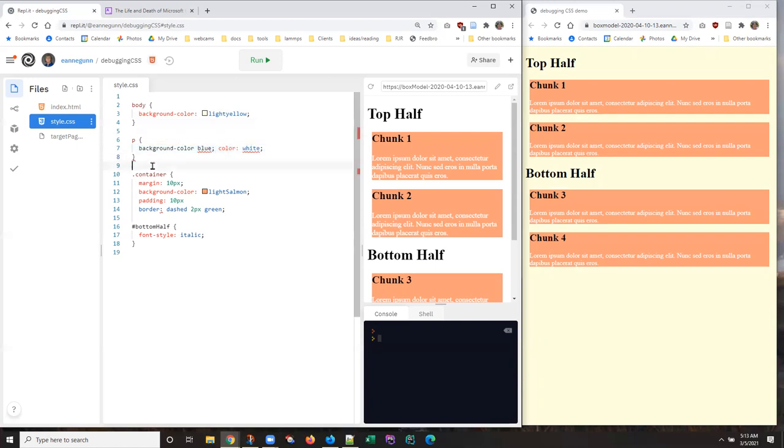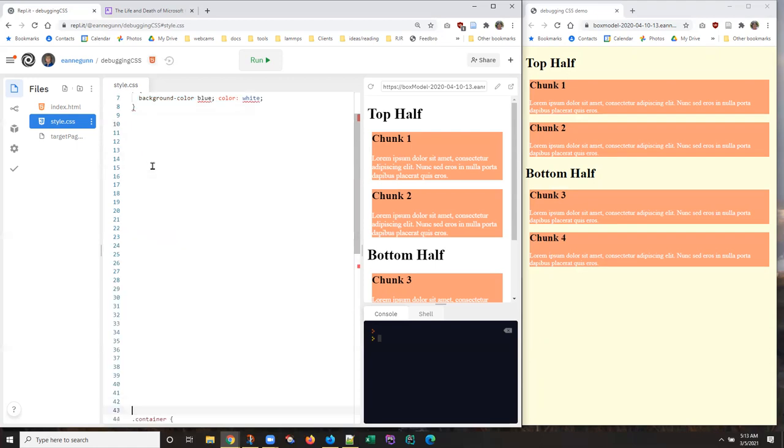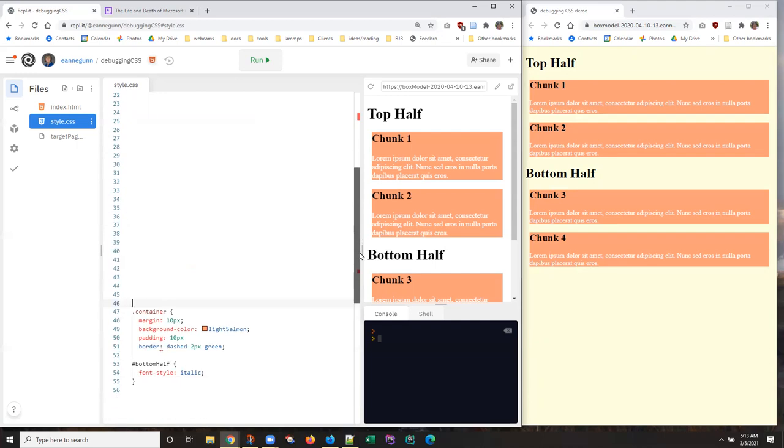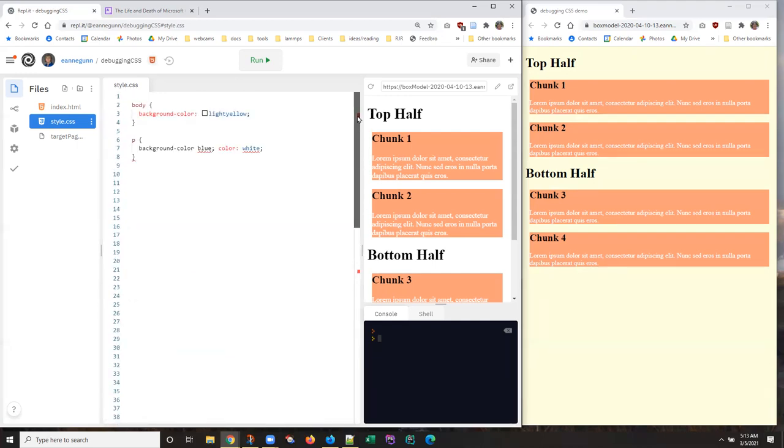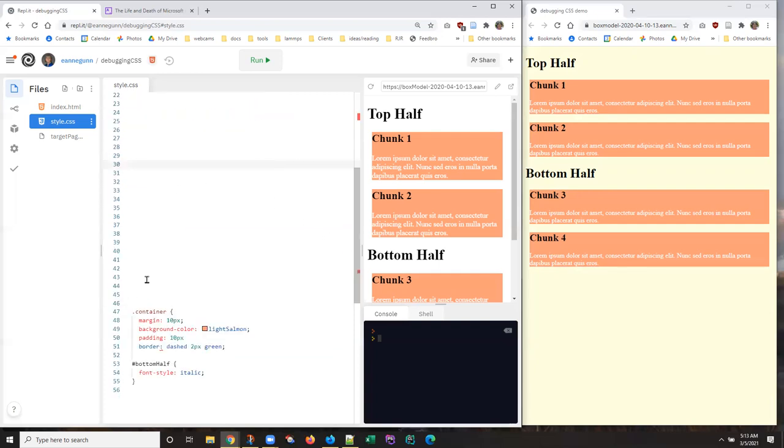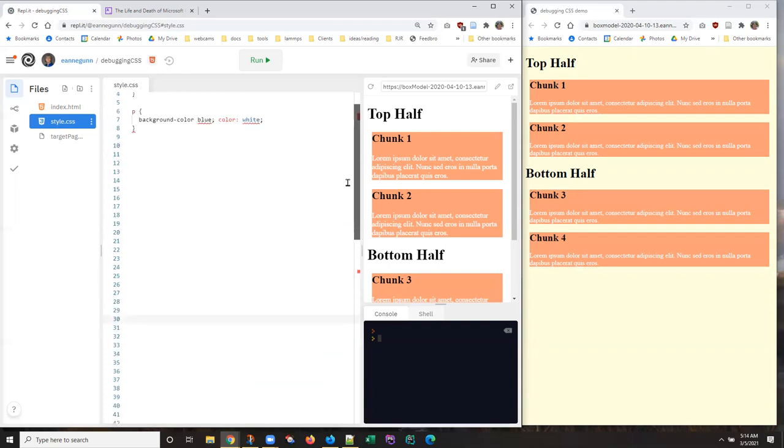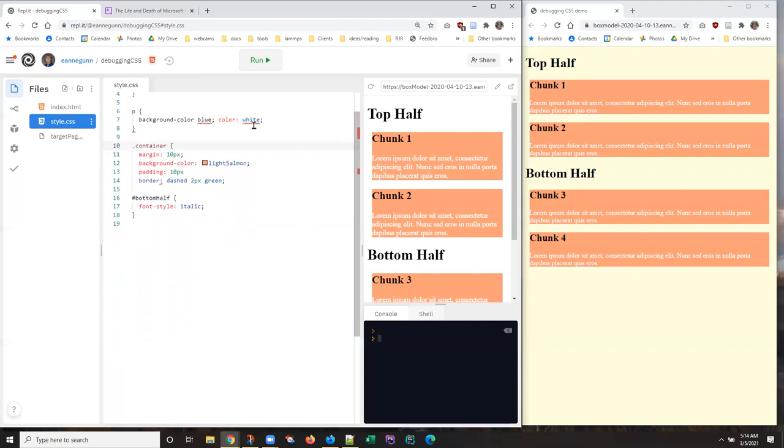And sometimes your file's super long and you know you have an error someplace, but you can't find it. And you can actually use the little red mark to go up and find the equivalent red mark over here. Okay, so let me get rid of those extra spaces real quick. So pay attention to your right gutter.